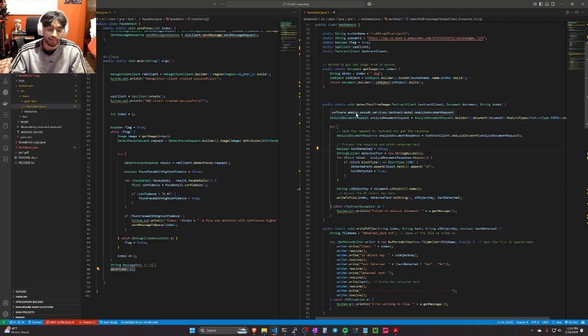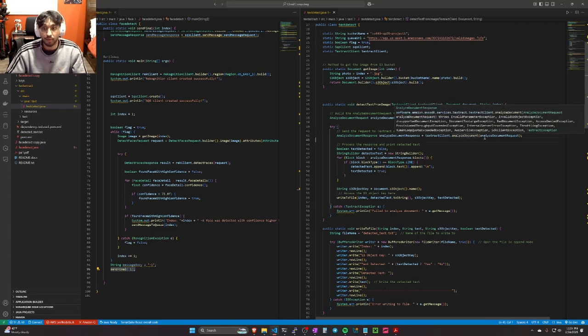So once we get the image, we're going to send that image into this function, and we're going to put in a request to analyze the document, and then we're going to take the analyze document request, get the response, and we're going to build a string, and we're going to set this boolean to false.